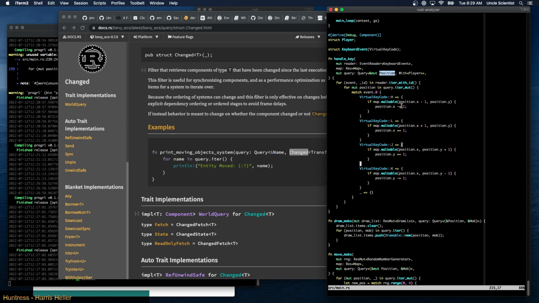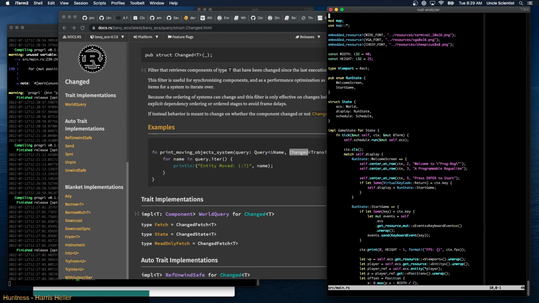And what we want to do is say if the player's position has moved, then run all the other systems. Otherwise, we just want to run the handle key system, waiting for a key to be pressed. And I don't know if there's an easy way to do that with Bevy. There might be.